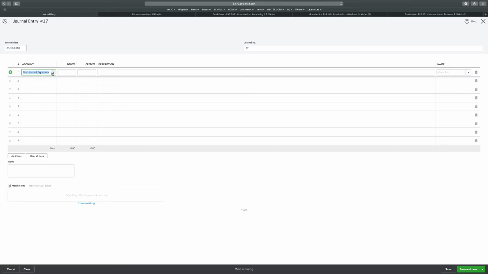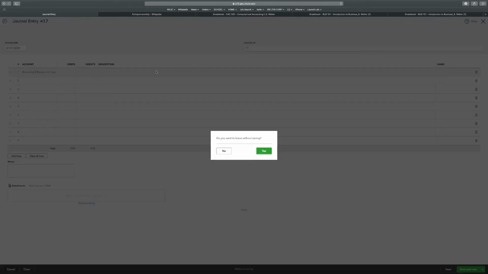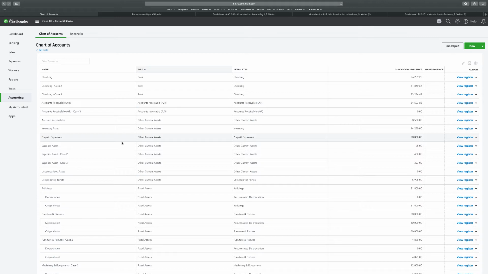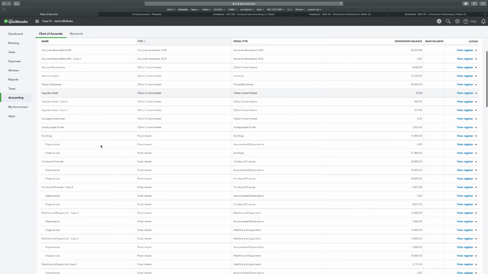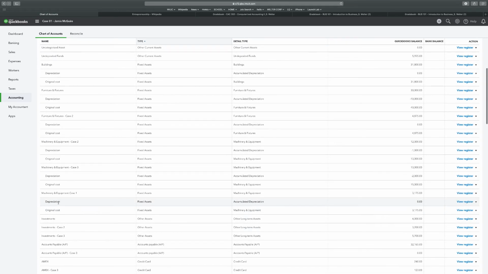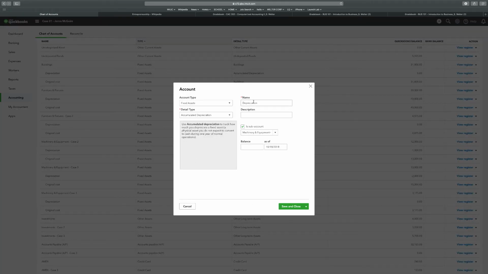Now see, it doesn't work like the book says. Click edit from the drop down arrow next to the words view register. We're going to go to the chart of accounts for this. I didn't want to do that. Leave without saving, yes. Chart of accounts. We're going to go down to machinery and equipment case 1. Depreciation. Drop down, edit this bad boy.